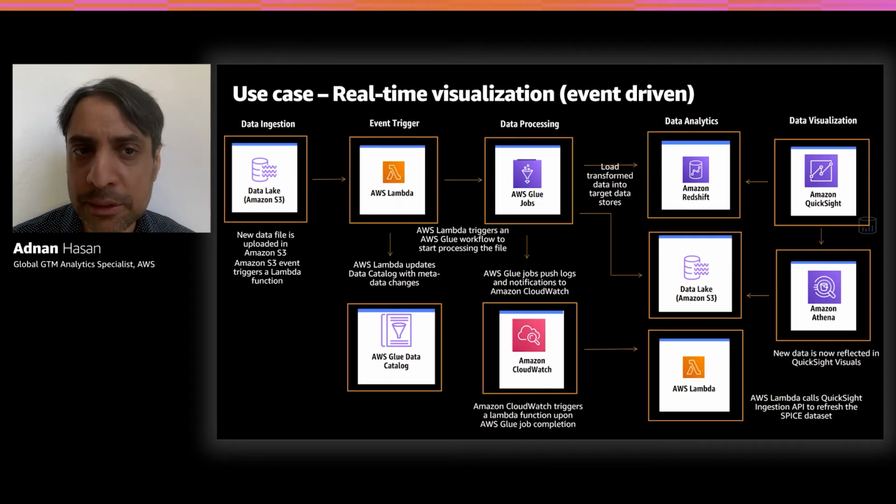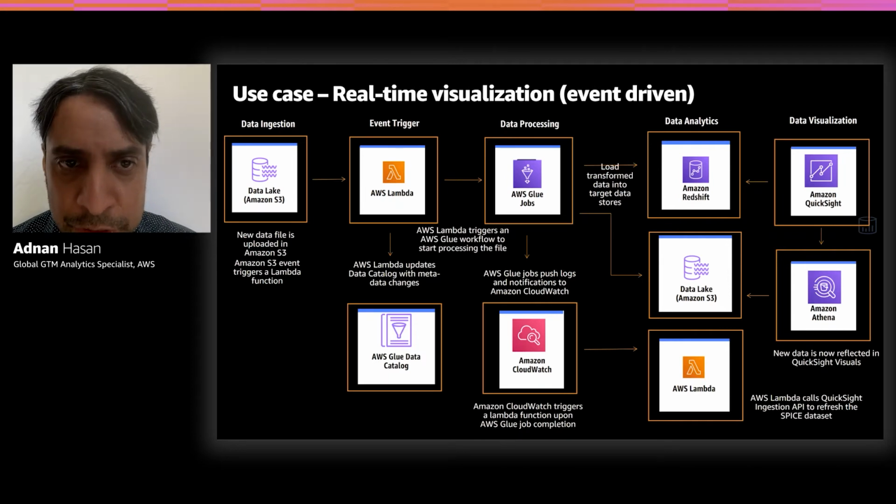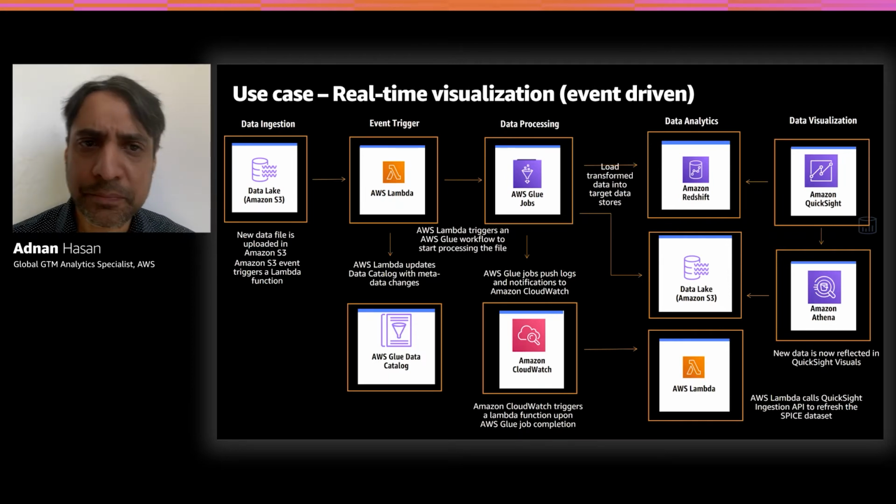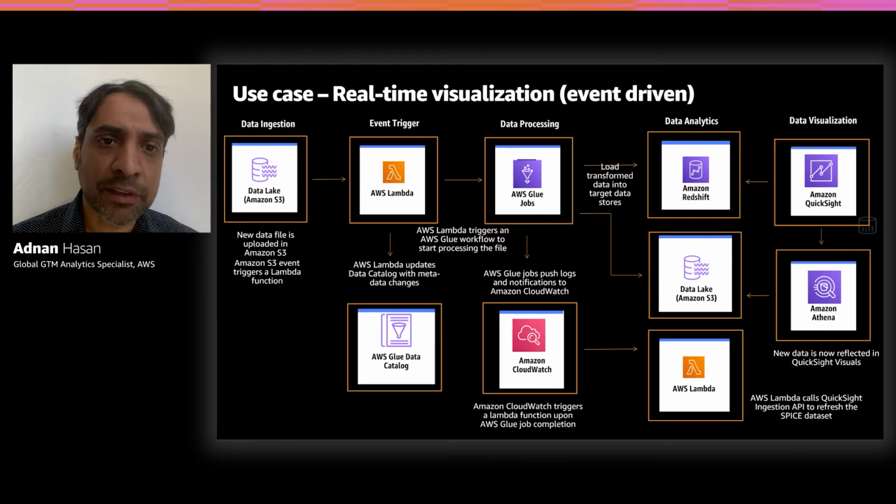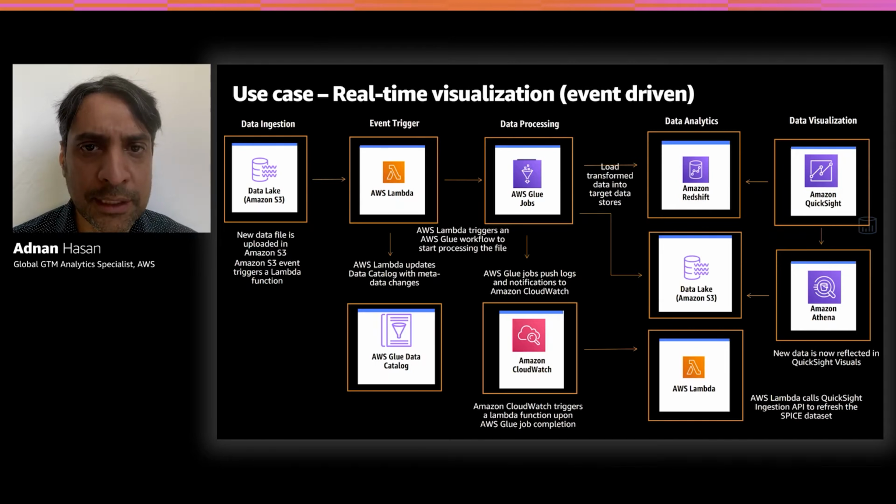So this is possible. We can set up a process through event triggers in Amazon S3 to do a whole workflow to process the newly uploaded file or the data and then update it in Amazon QuickSight. So the flow diagram here shows that the data is uploaded in S3. It triggers an AWS Lambda function. The Lambda function updates the data catalog, and it triggers a Glue processing job.